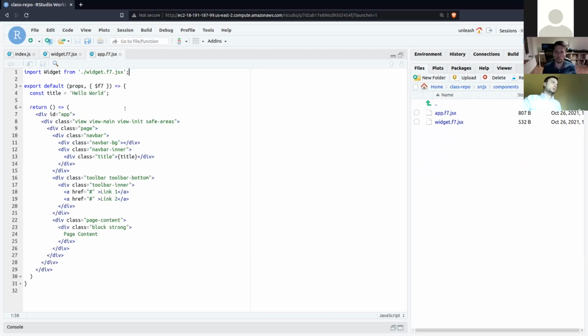So like this, we import it, but then we don't do anything with the widget. Where do we place it? We're going to place it here. Now I can replace page content with widget. And as David showed you before, self-closing tags, so we don't need a closing tag like this.